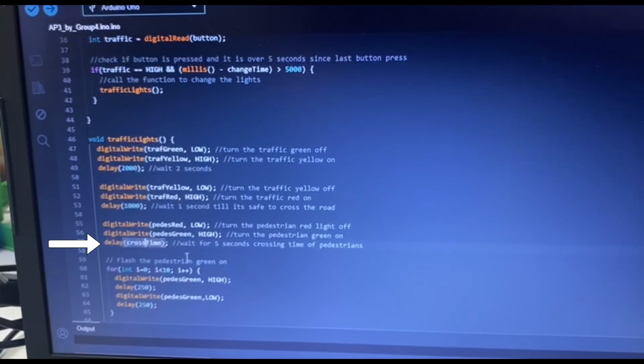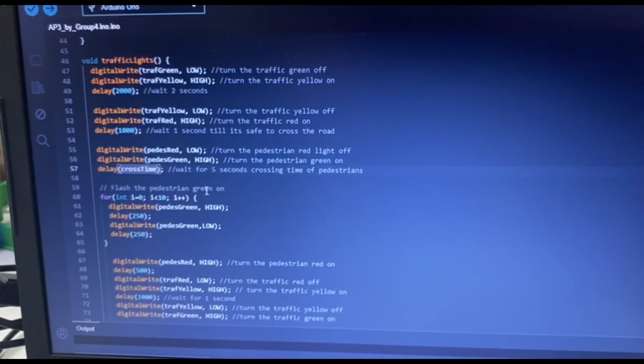Then we will set the crossing time here as a delay. As we set earlier in declaring variables, crossing time is 5 seconds. Then after 5 seconds, we will flash the pedestrian green, and we will use a for loop here. First we initialize the integer i equals 0. Then we use the condition i is less than 10 for the pedestrian green to blink 10 times. Then we will increment it for it to loop again until it has flashed 10 times.